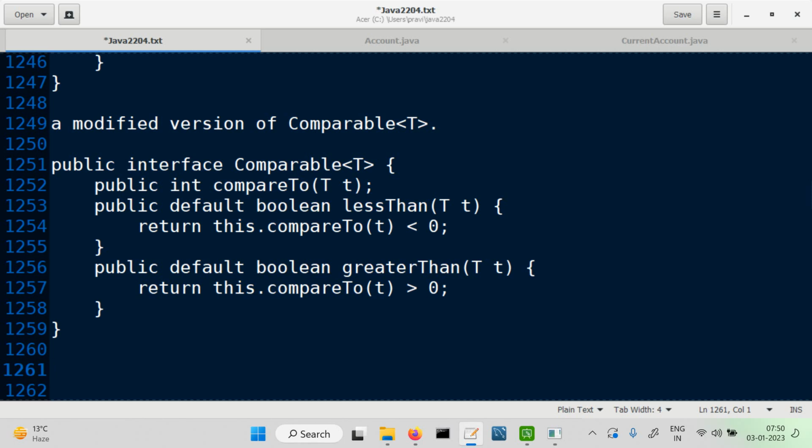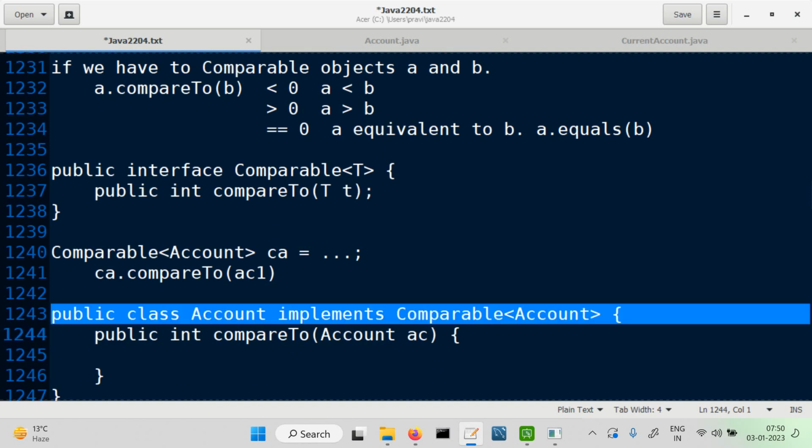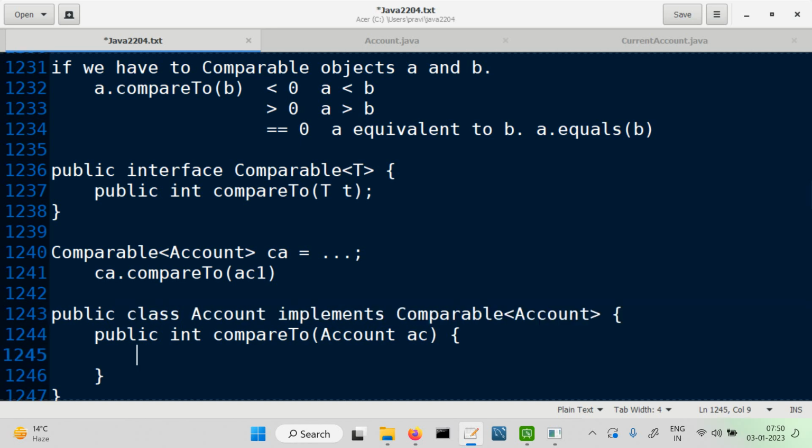Fine, we go with this definition. We had written this earlier. So we go with this understanding that our Account implements Comparable of Account. Okay? So every time, if this is how it has been implemented, we'll come to how we implement this.